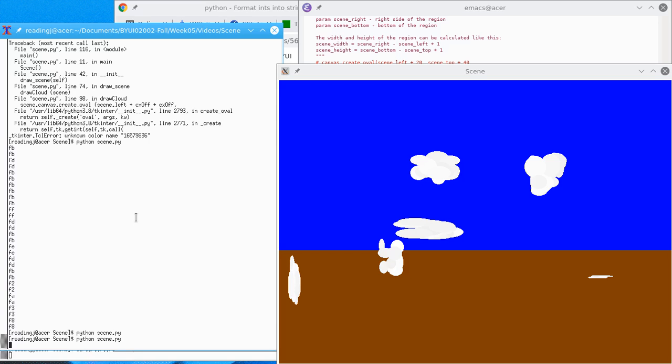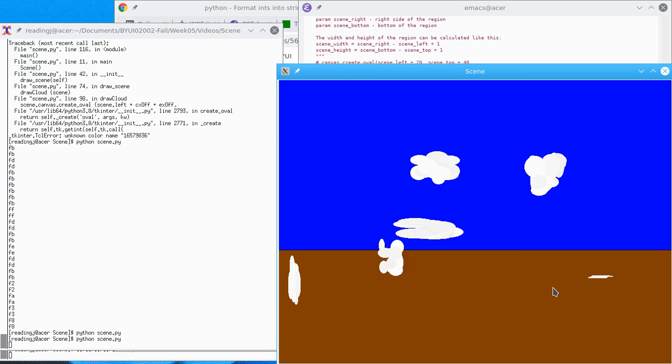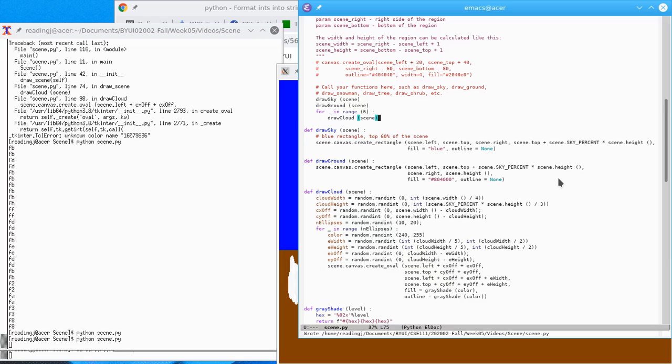Well, okay. Kind of what we wanted, except we really didn't want our clouds to be down in the ground. There's some problems with the aesthetics of the clouds too, but we'll work on that in just a minute. Why did our clouds go into the ground? cy off minus cloud. Oh. Scene height. Maybe we need a sky height.